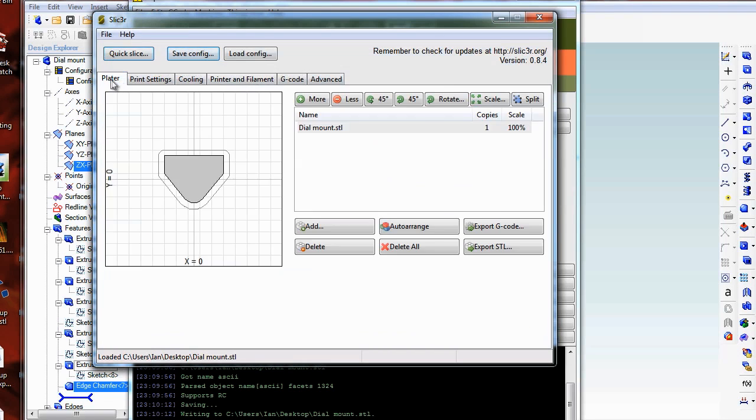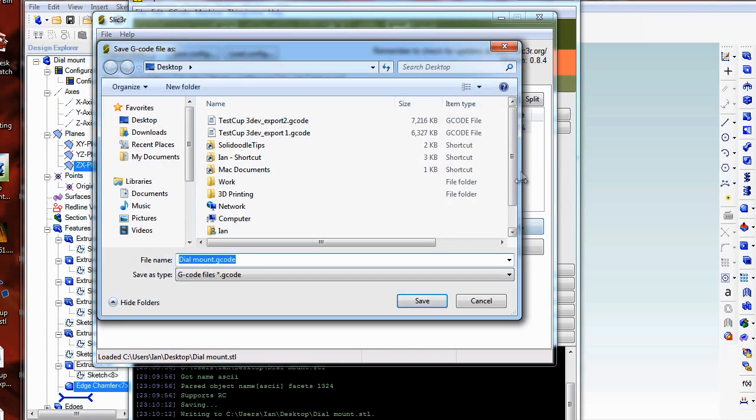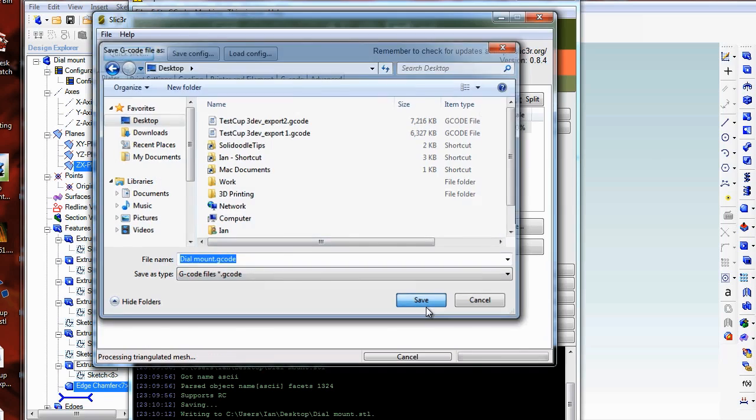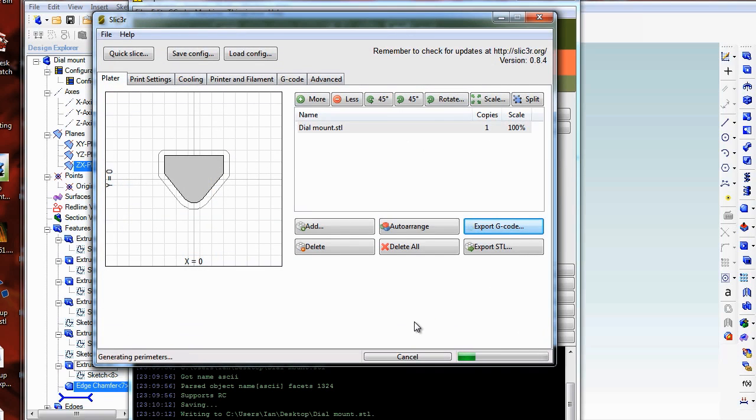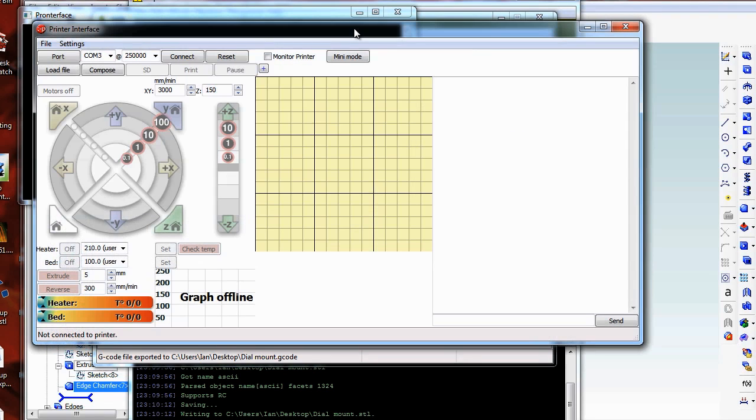So I'm going to save my config just to make it easier to get those settings back. And come back here and export G-code. I'm just going to go to the desktop for now and download G-code. Off it goes, and this is literally going to take seconds. And it's done, and we're ready to print.